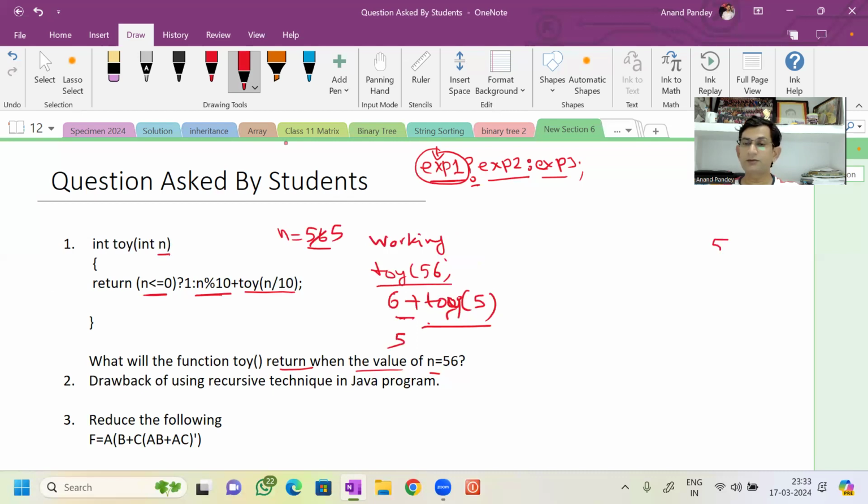Please remember this question: when we divide a smaller number by a greater number, quotient is 0 and remainder is the smaller one. Please remember this calculation. In so many videos I have already taught this. So here 5 plus n modulus, this condition is false. So 5 modulus 10 will be 5 plus toy n by 10.